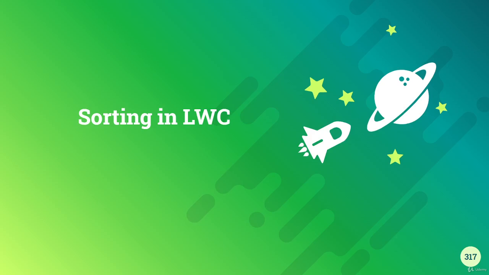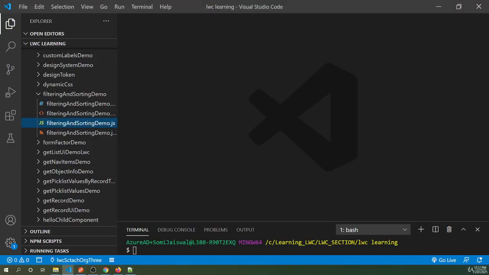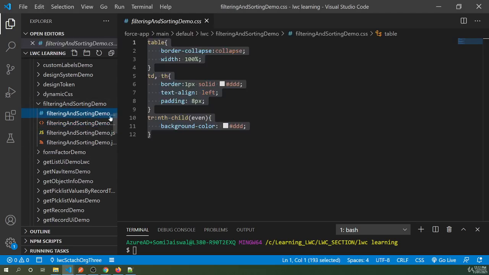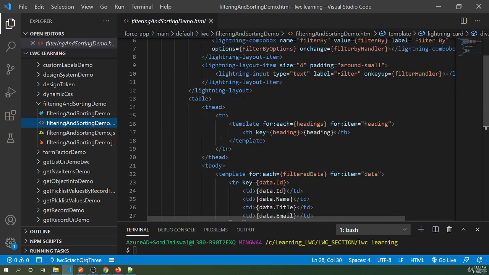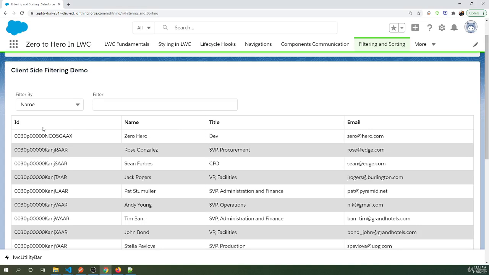In this video, we will learn how to achieve sorting in LWC. In the previous video, we already saw how to do filtering in LWC, and we will go back to the same component that we used for filtering and apply the sorting in that same component, because we already set up the data and the table, so we just need to learn the sorting.